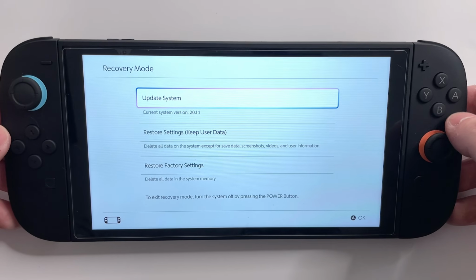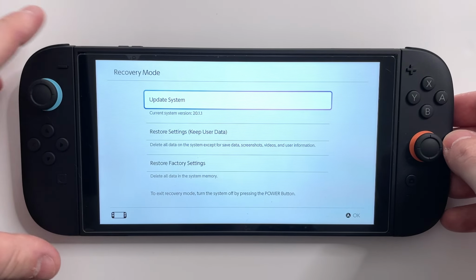And once you're finished with updating your system, you can simply tap the power button once and it'll shut off your console.